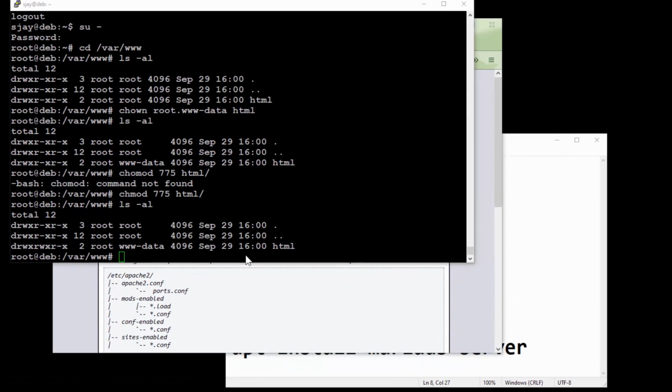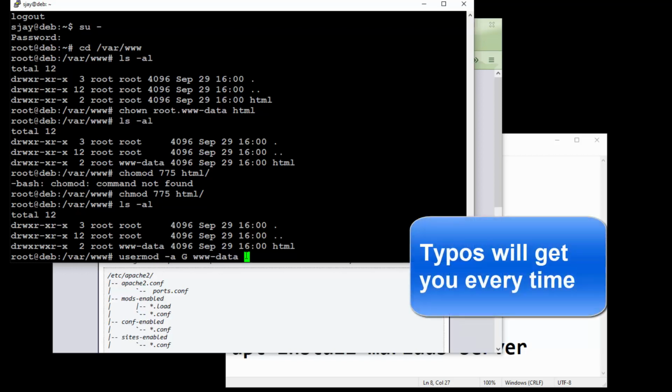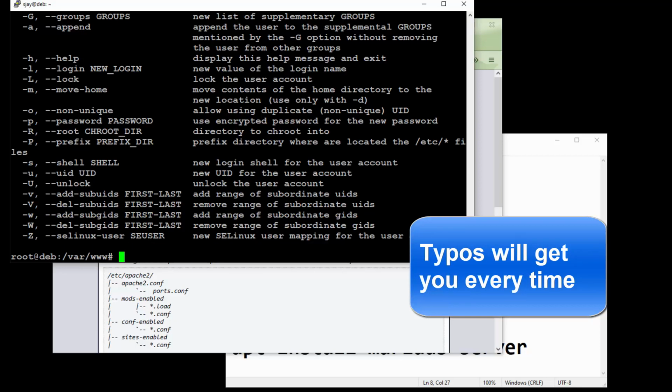So, as I was saying, I'm going to add the user SJ to the group www-data, and I realize that I've done this a couple of different ways with students. I'm going to use the usermod command. I'm going to say usermod, and I'm going to add to the group www-data, and to the group www-data, I'm going to add the user SJ. All right, and it looks like I got it backwards.